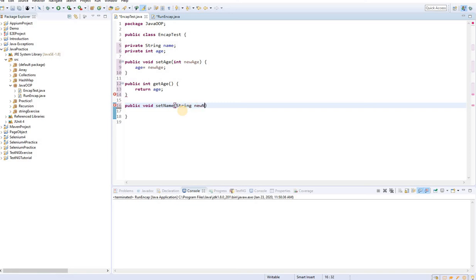New name, this is a variable, and then assign this new name to the name variable. So I'm going to assign new name to the name variable, which is our global variable. Okay, that's new one. So again, in the same way I will create another method.